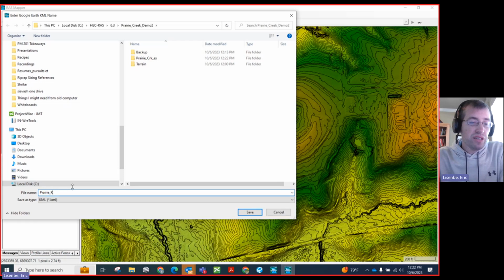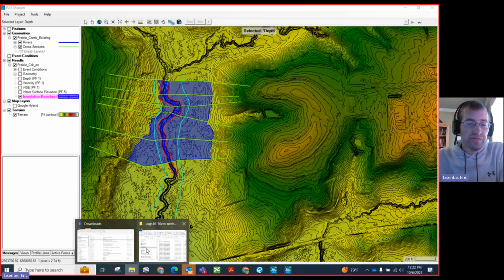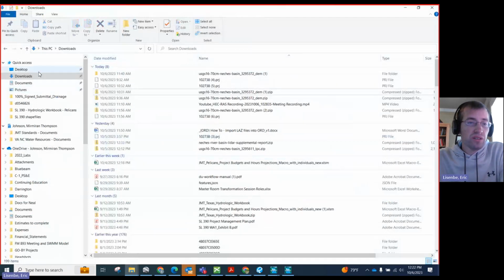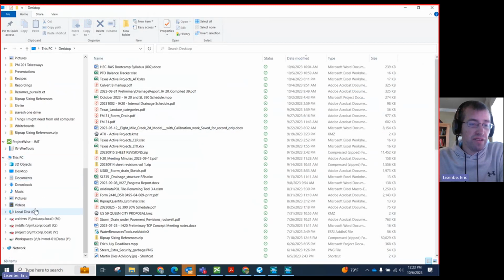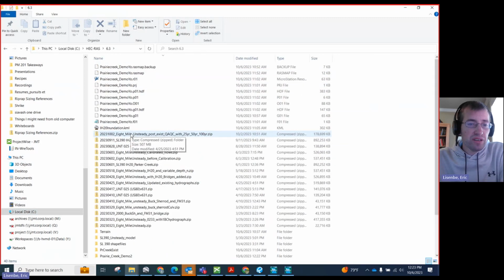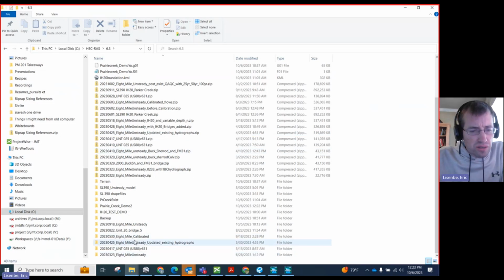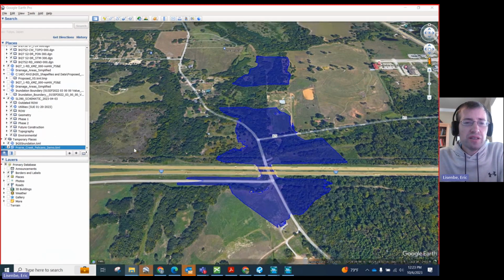So let's go ahead and export that out to a KML file, and we could call it Prairie Creek Pelicans demo. And then we should be able to find that in our file navigation somewhere. I think it was in the C drive under HEC-RAS 6.3. And where did it go? It went to I-20. It was in this folder. There it is.